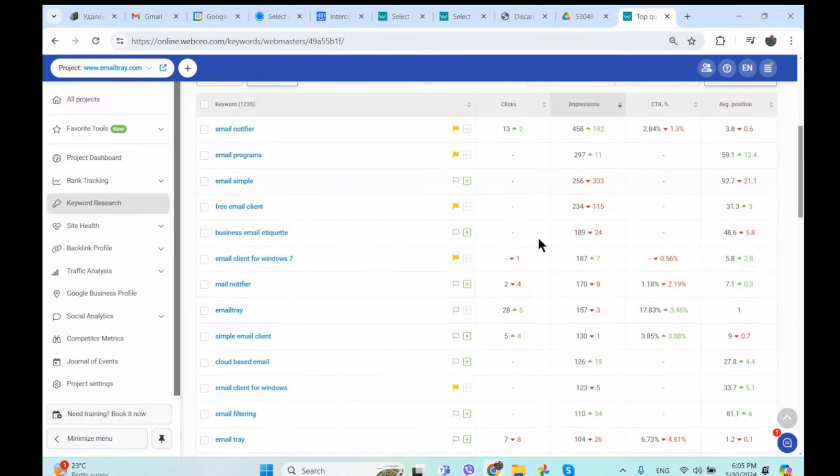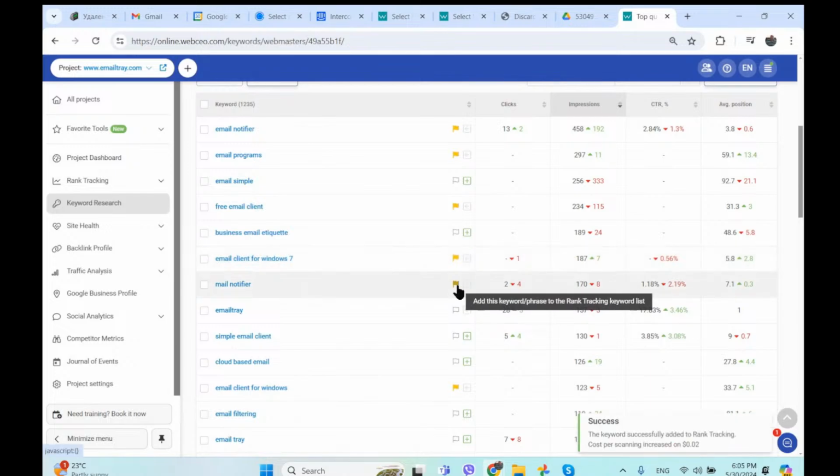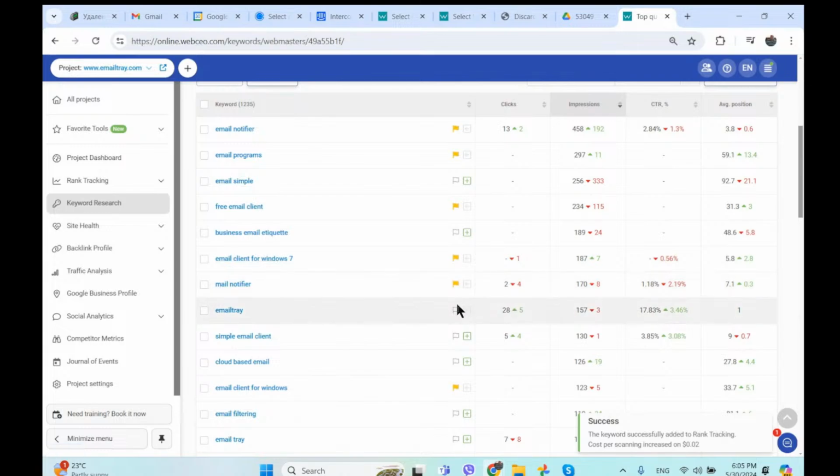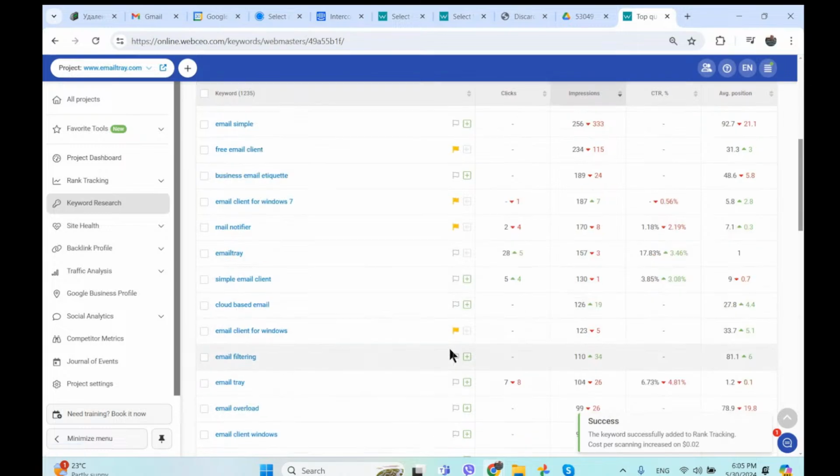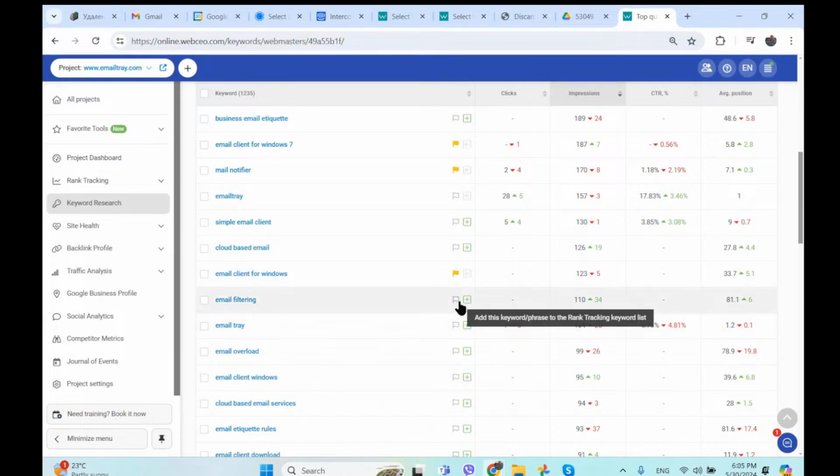This website, Email Trade, does very well for the word email client for Windows 7. On average, when people search, it's in the 6th position. Mail notifier, that sounds good. So then I would click the little orange flag, and you click the orange flag whenever you want to start email filtering, when you want to start rank tracking.